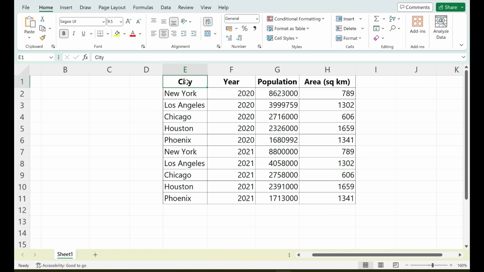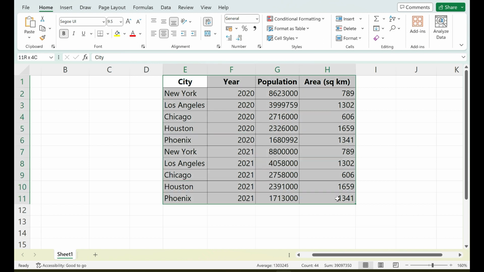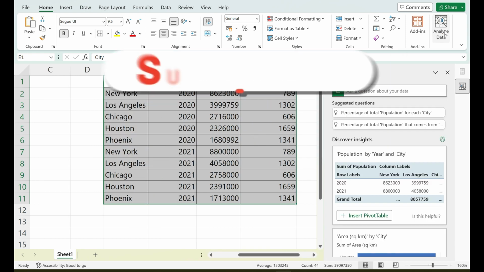I have this data here. This is dummy data. So I select this, and then there is a function under the Home tab. You will find Analyze Data. If it's not there for your Excel, you could simply go to the search option on top of your bar and type Analyze, and Excel will show you the Analyze Data option. So you click on Analyze Data, and that is it.